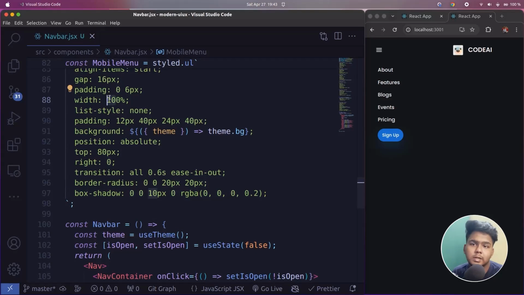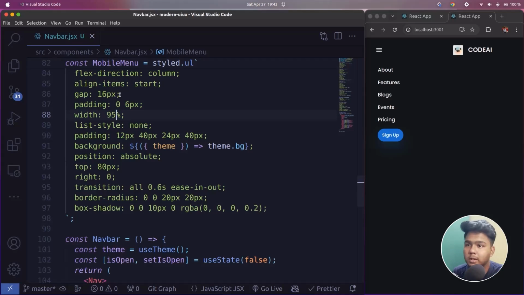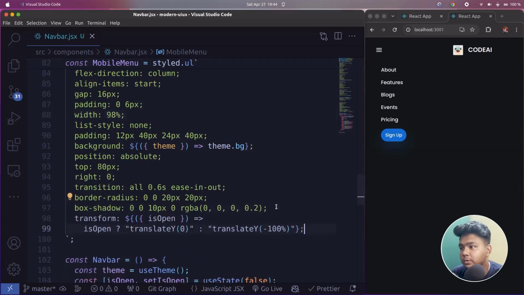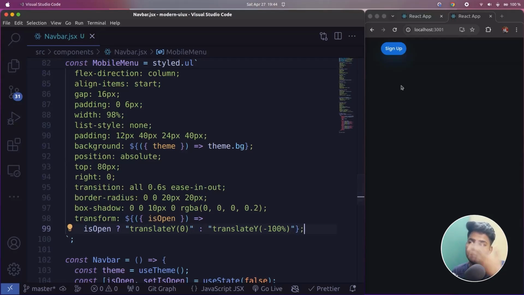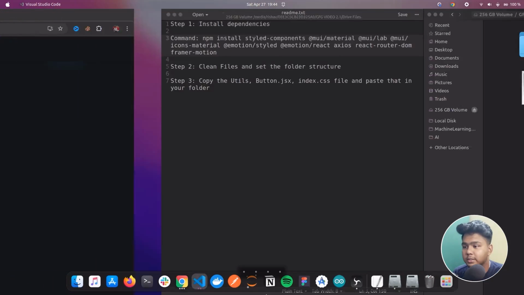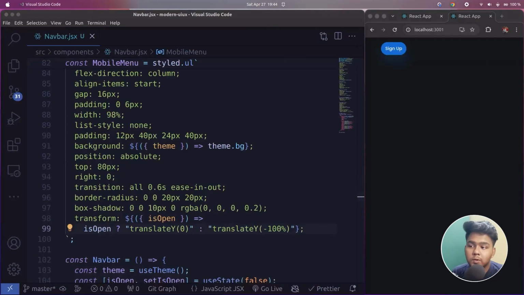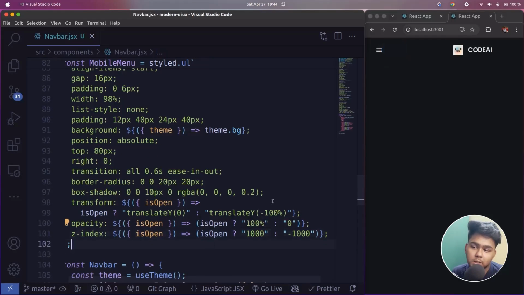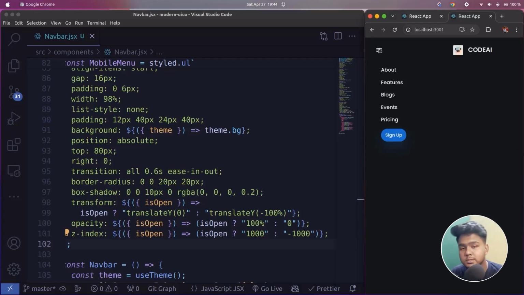Yeah, now you can see that it is pretty much visible, our menu bar, right? So width, give it a 95% width. Yeah, now it is more visible. So after this, the next thing that we are going to do here is we want to show animation, right? So for that, let us do a transform. Like when it is open, I will translate the Y to 0, and if it is not, then I will translate the Y to 100%. So it will be displayed and not, like that transformation.